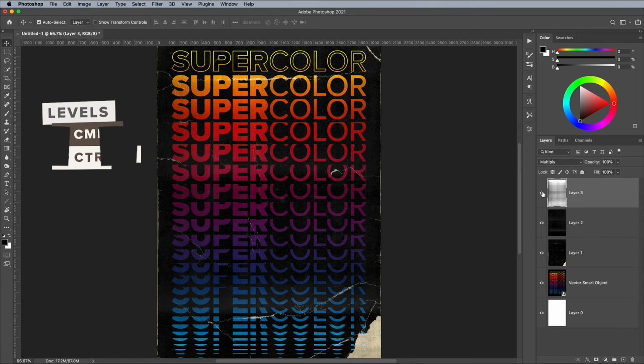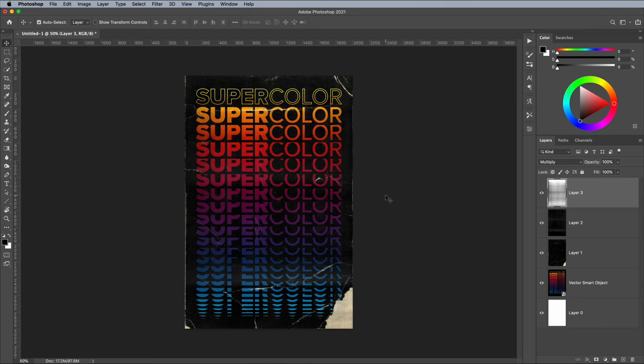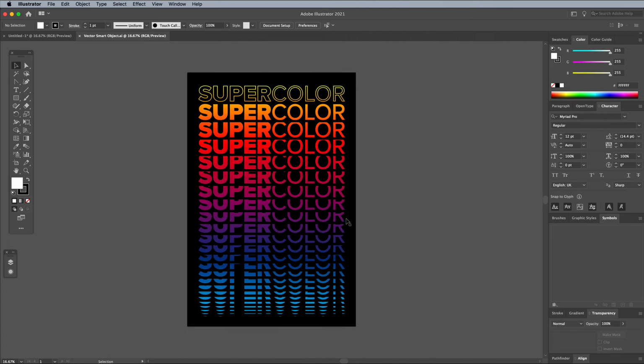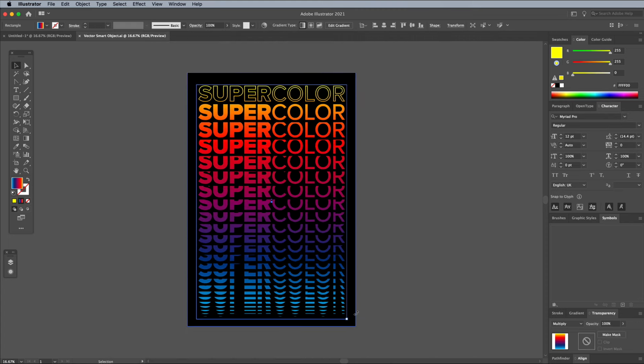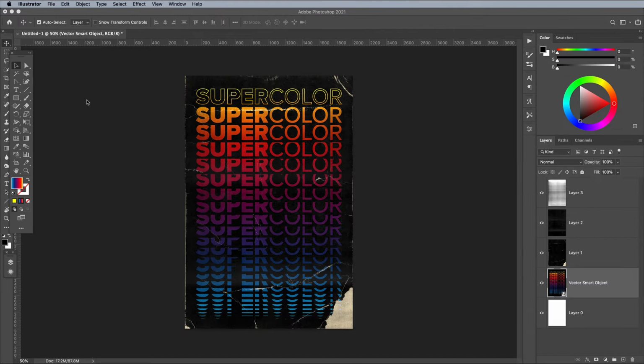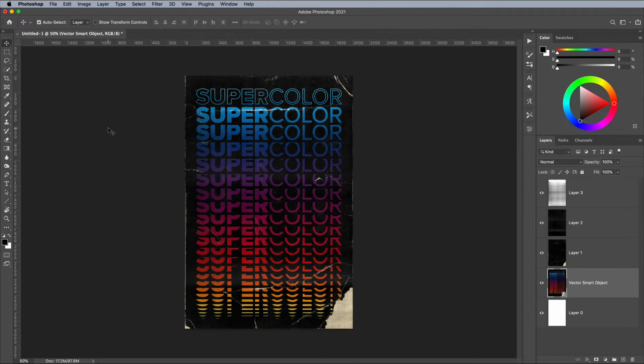One perk of using a Smart Object for the vector text effect is the ability to edit the source artwork. Double click the Vector Smart Object layer thumbnail to open it back up in Illustrator. Make any changes such as alterations to the gradient or edit the text, then save the file. Back in Photoshop, the design will automatically update with the new artwork, all texturing still in place.